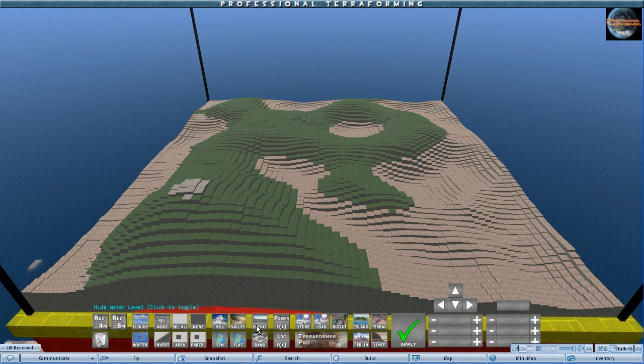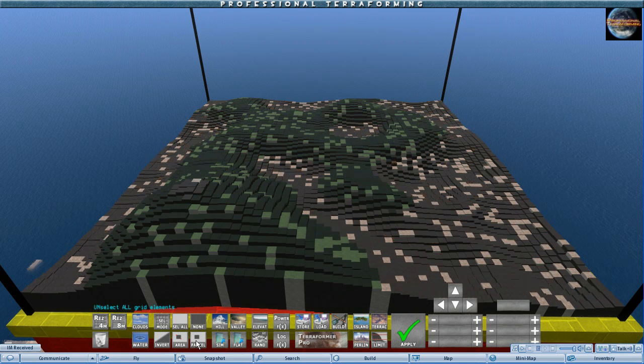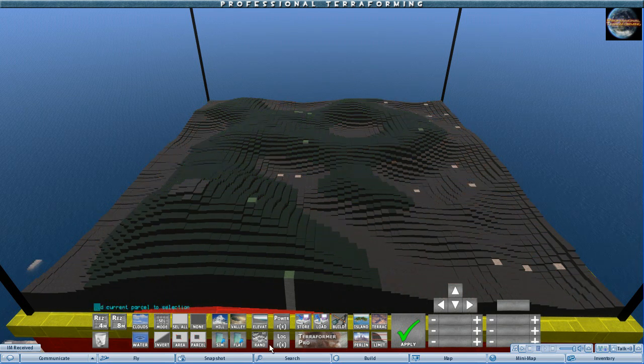Let's get the model set up for some elevation experiments. First, we unselect everything, then we select the current parcel, and finally, we set cell mode to operate on the current selection only.